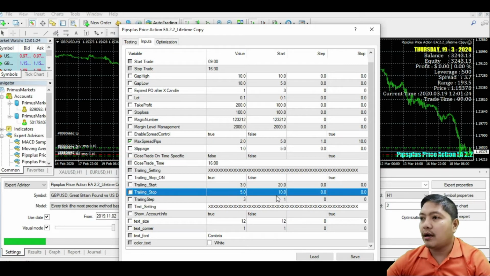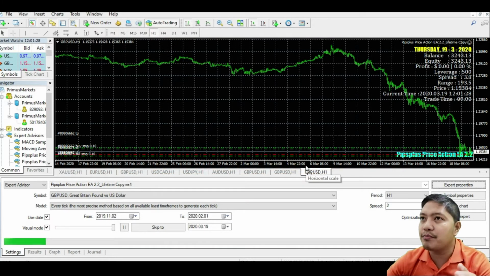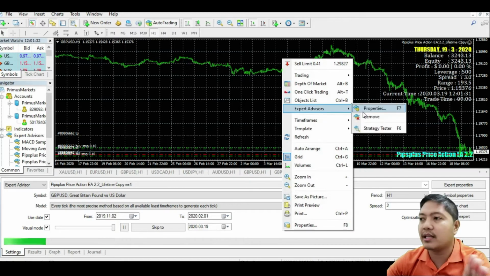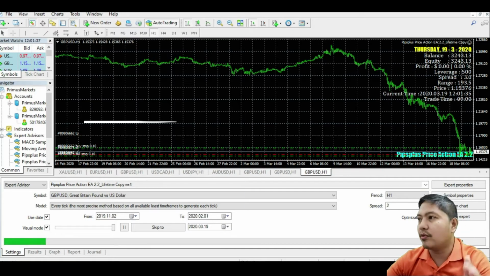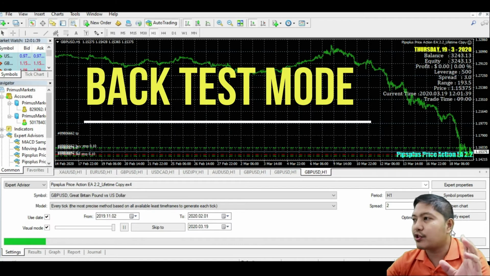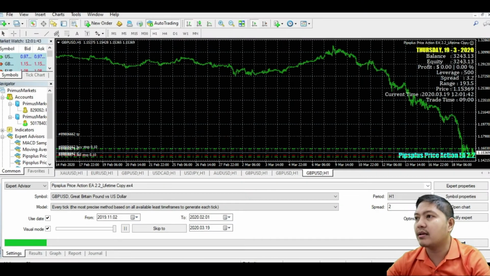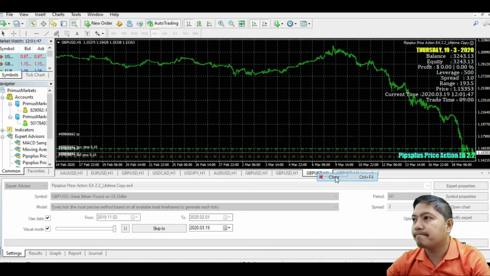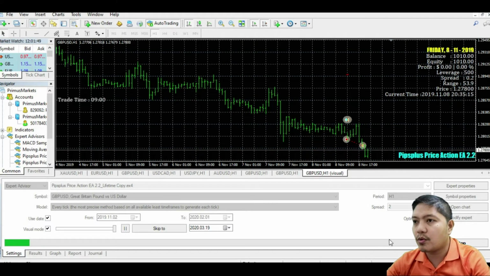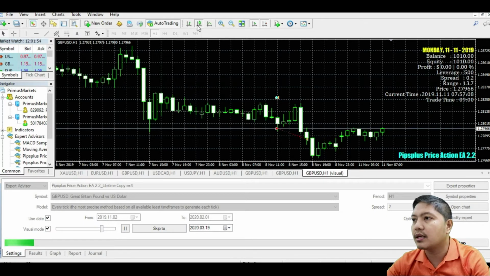So I'll click OK. What we are doing now, guys, is running the settings we just set in backtest mode, right? So we will try that. Make sure you click visual mode, right? Okay, click that, and then you can see that. So right, I will change that here.